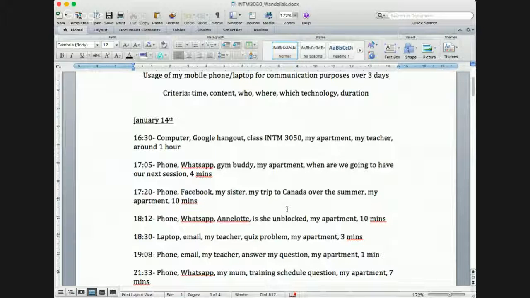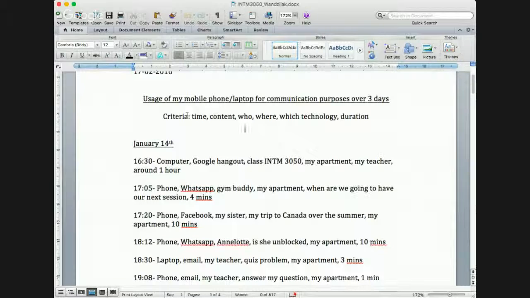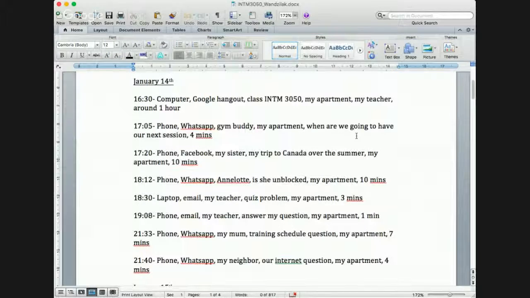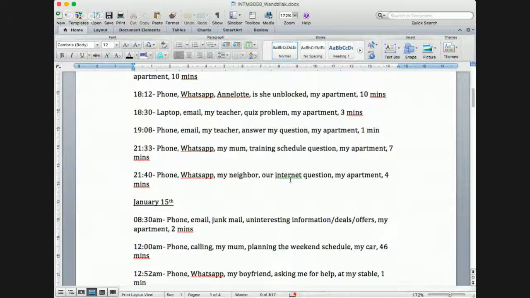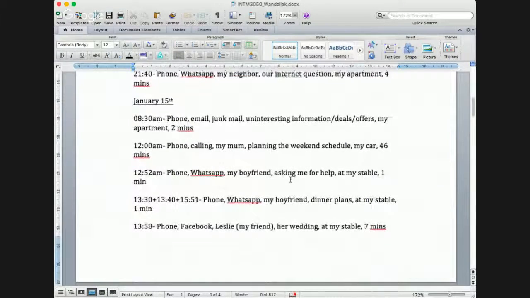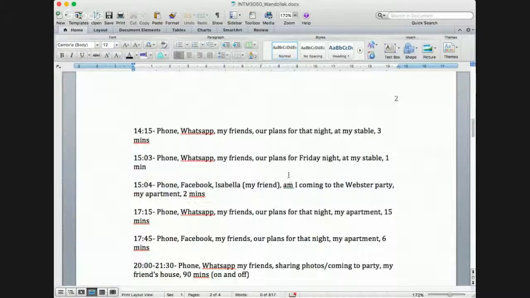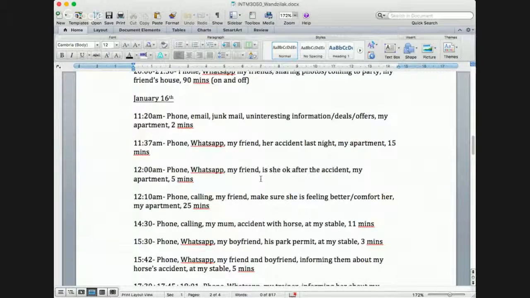Yeah, I thought I did that because at the top I put time, content, who, where, which technology, duration. Perfect. I tried to follow that because you said that in our first lesson when we all Skyped for the first time. Right. I think you have plenty of data there. Whew. But if you put it in a table, then you'll be able to see, okay, these were all the phone conversations. These are all the times I was talking to my boyfriend. This is the app I use the most. You can compare the duration of each one, the location of each one.